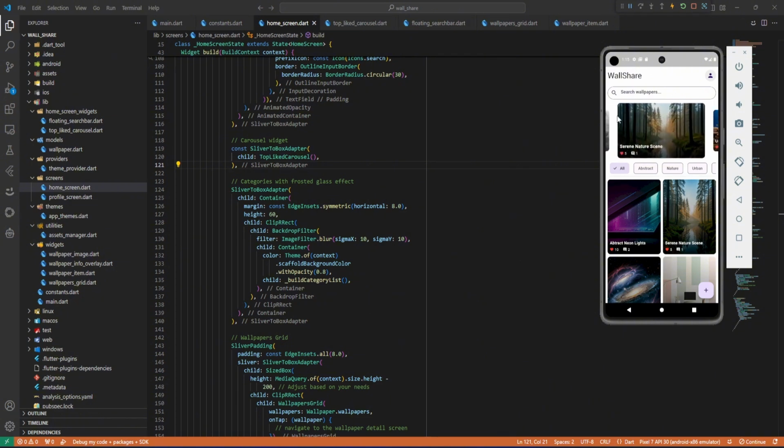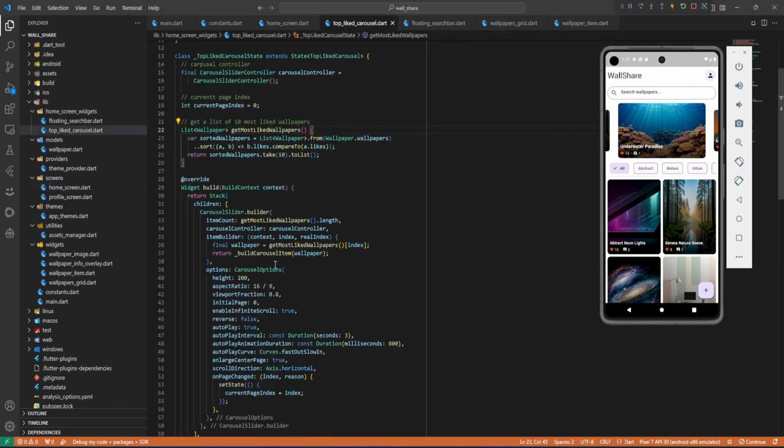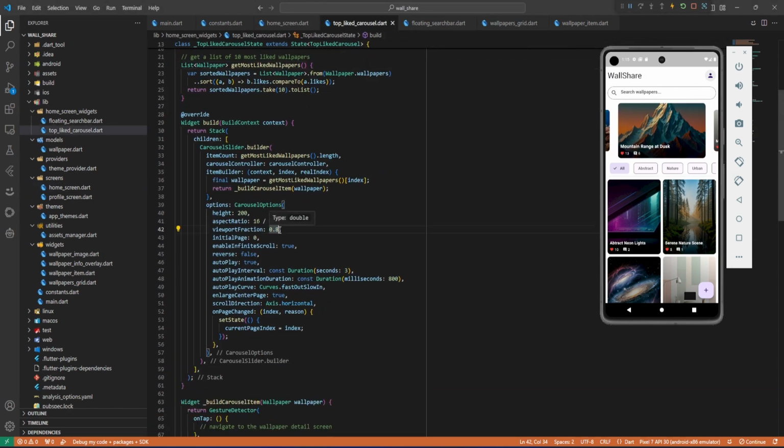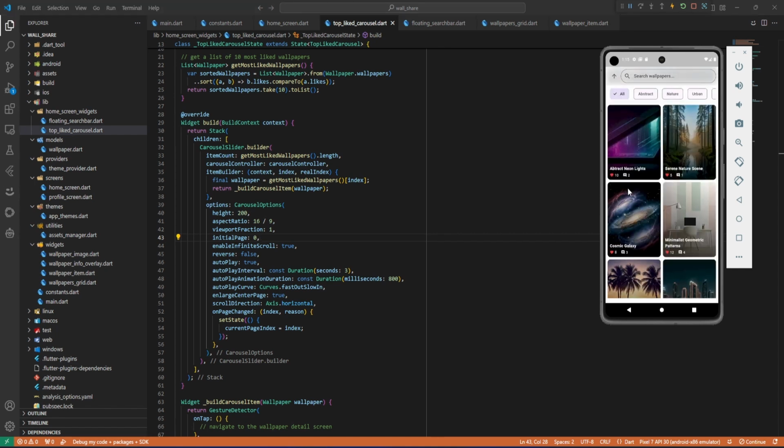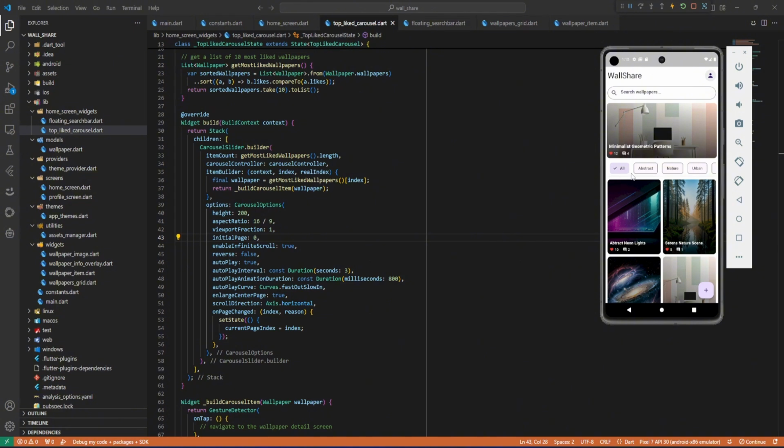Now this view function here is the one, like when we come here, I want to say viewport function to 1. Okay, now let's hot reload. I just want it to take the full screen. Okay, great. So now you can see that we have a carousel here, and then everything is as intended. Our home screen is looking almost done.